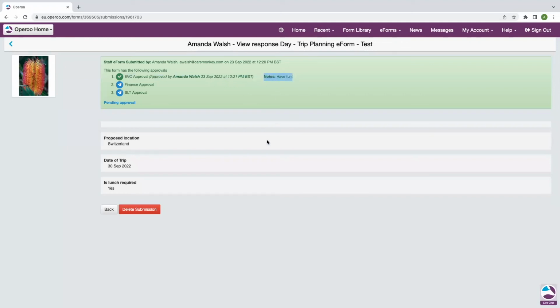and the notes they gave me was have fun. So when it comes to setting up your workflow and that setting of would you like to notify the submitter when this approval stage has been completed, bear in mind that the staff member has that visibility anyway when they log into Operoo. It's just up to you whether you would like to send them an email with that information as well.